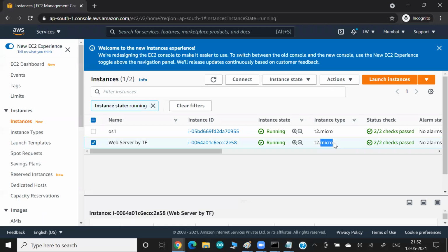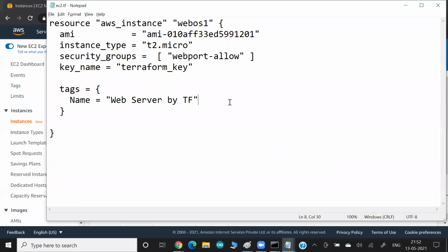So this is up to date. This is your current state, and what you're looking for is your desired state. Both are the same, so there is nothing to change.